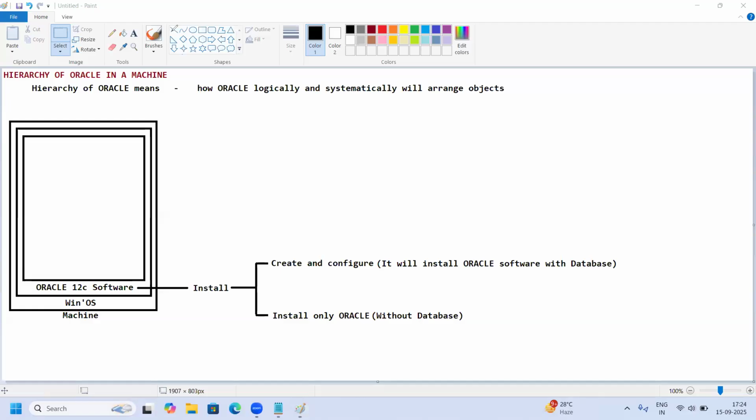So I don't recommend that option at all. Instead, it is better you prefer the first option, create and configure. Why? Because it will do both tasks for us. It will install as well as configure the database. Both things will happen. And whenever Oracle software is installed, one database is created. This is the database which is created by the Oracle software.